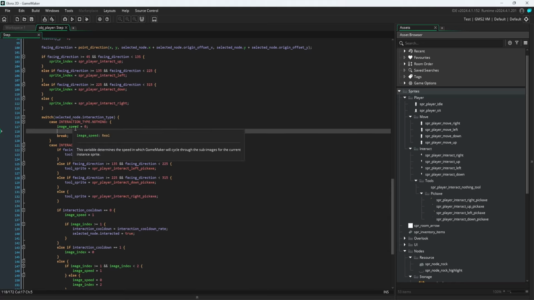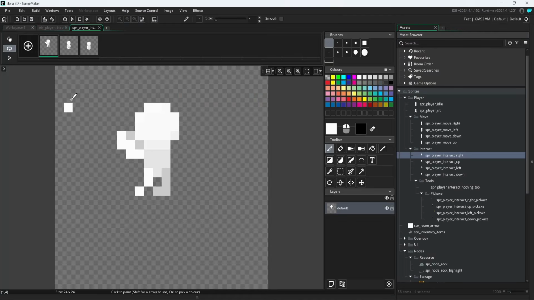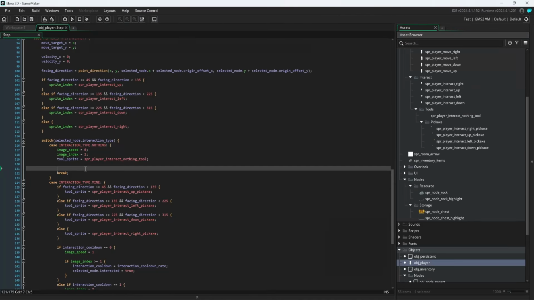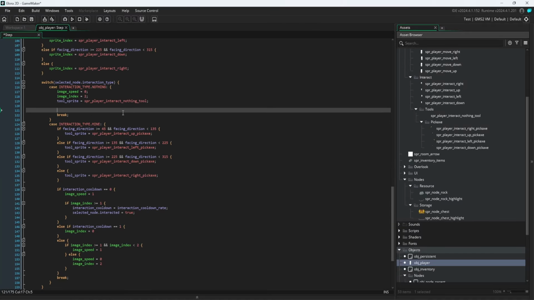So I want the animation speed to be 0 because in our interaction sprites, our third frame is just standing. I'm going to set the tool sprite to our blank sprite. And we're just going to say straight away that the selected node has been interacted with. So this doesn't have to go through a swing animation to trigger it.